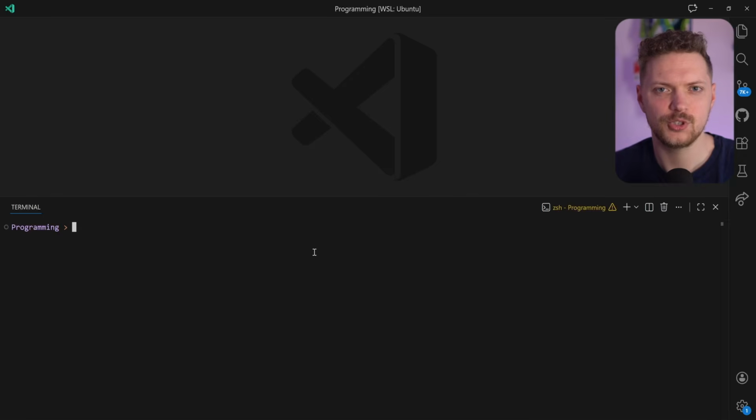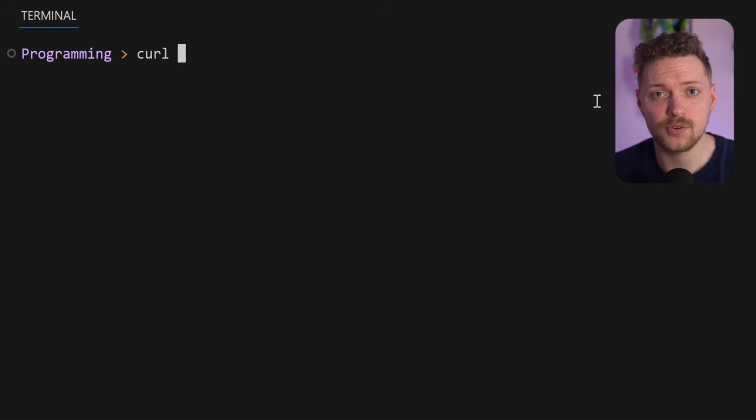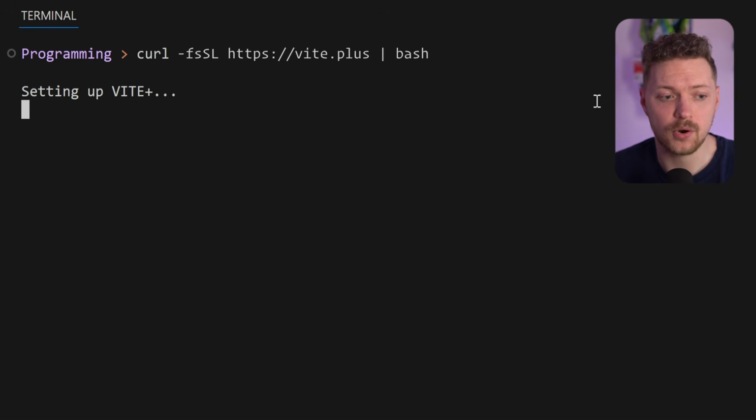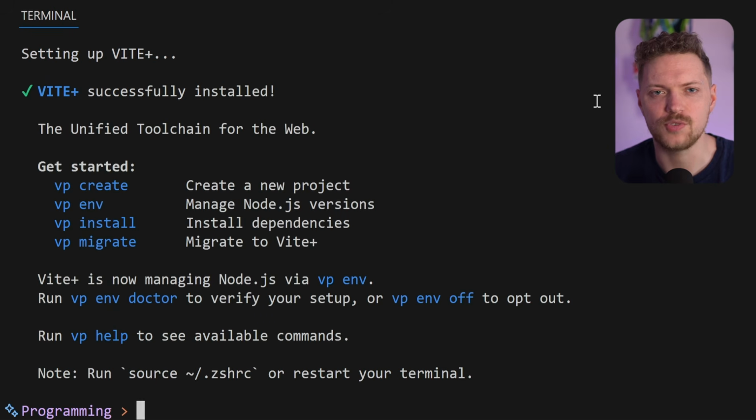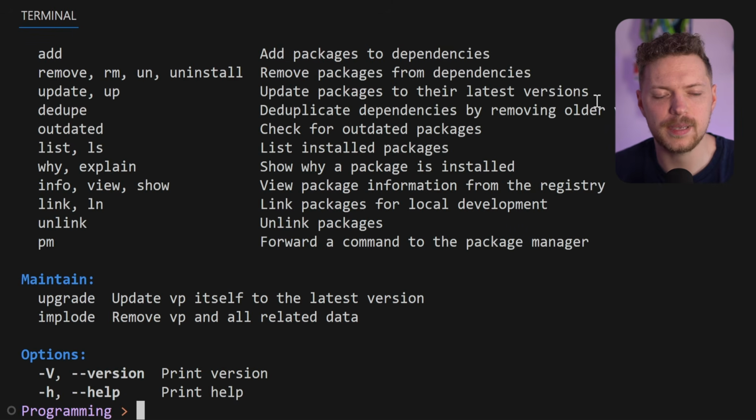Let's try it out. To get started, we have to install the Vite Plus binary through a very simple shell command, or PowerShell if you're on Windows, and after setting up Vite Plus, you are just up and ready. To check, you can type vp help to see all the commands that are available.